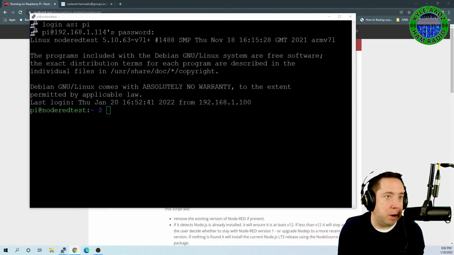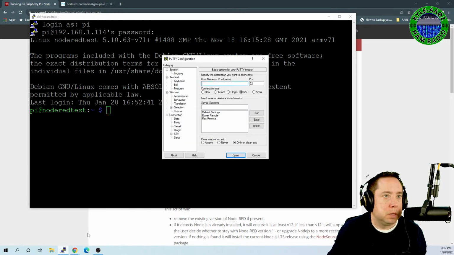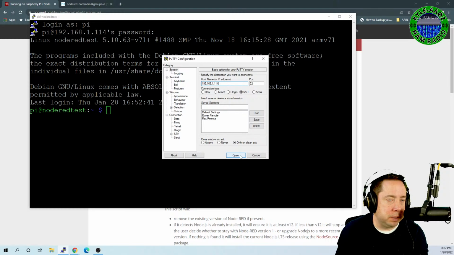So what we're going to do now is SSH into the Raspberry Pi with PuTTY. Open up your PuTTY session, and put in the IP address, 192.168.1.114 is my Pi. The default is SSH on port 22, so you want to leave that, and click the open button.